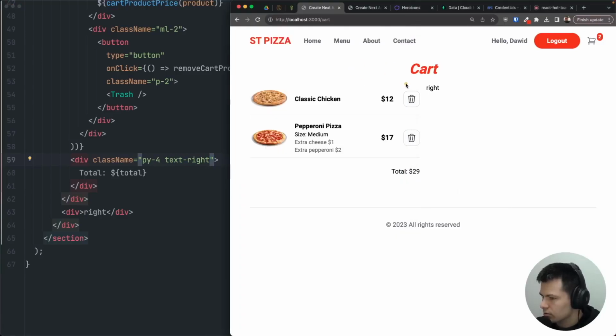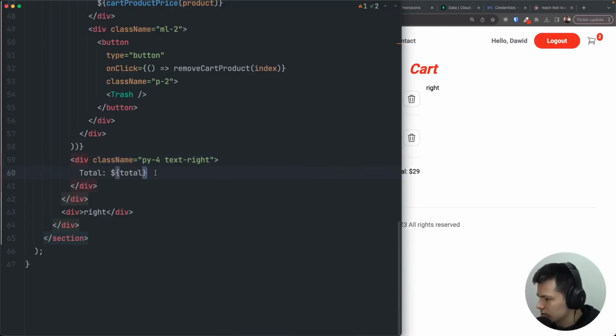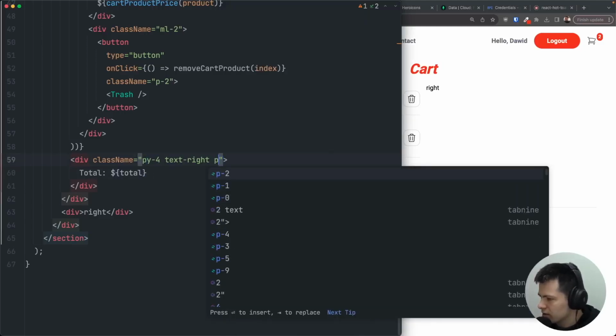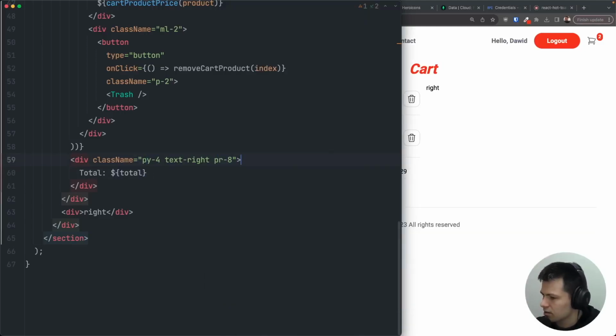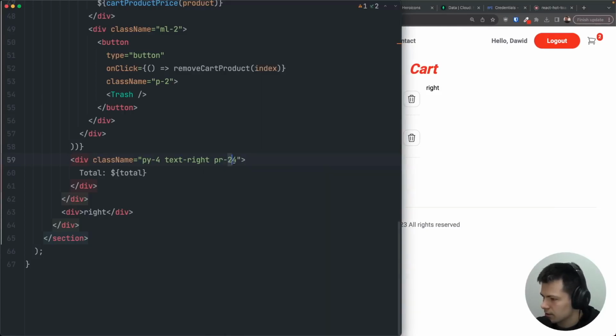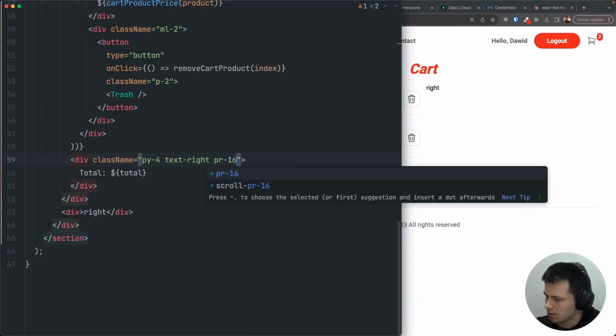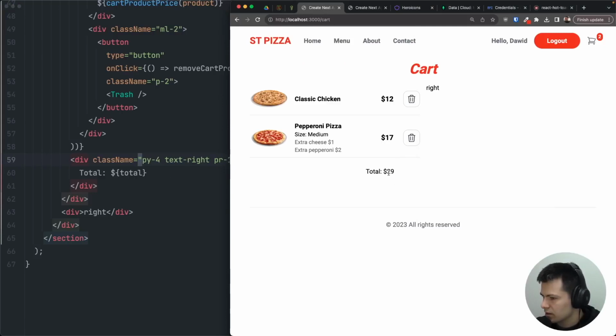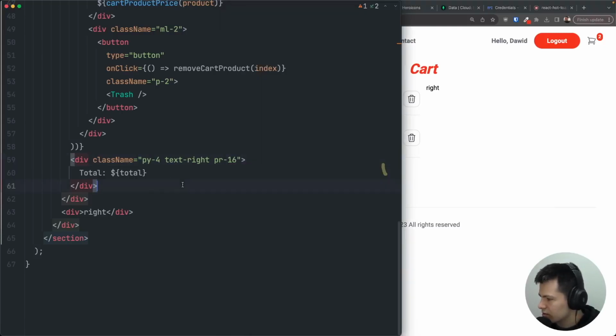Let's see, now I want to have spacing, so I want to pull it more to the left. So I'm going to add the padding right of 8, and now let's see, yeah, almost there. Let's do maybe padding right 24, too much. Let's do something like 16. Yeah, that's much better. Now this 29 should be much bigger.